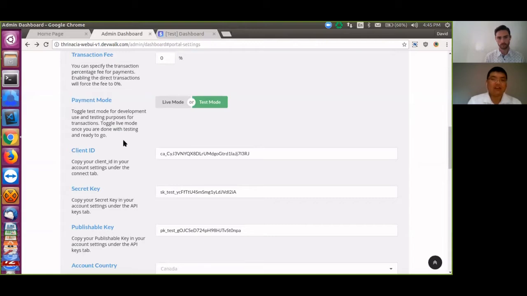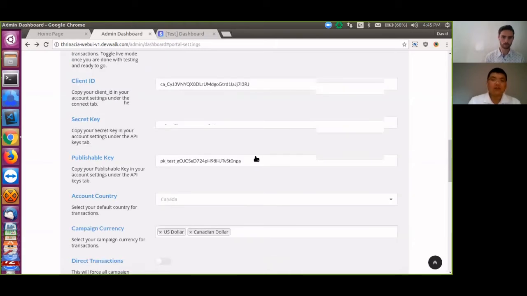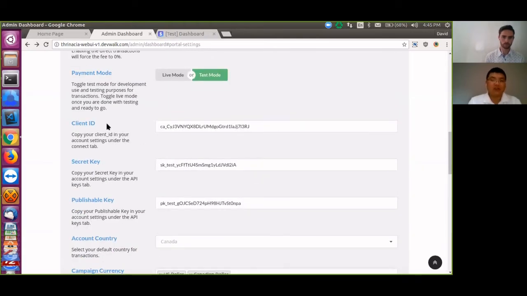So here, there's a little switch between live mode and test mode. We're going to be doing all our tests in test mode, but if you were to actually start collecting contributions for real, then you would go into live mode. So these are the three key fields that we're interested in. So one is the client ID, one is the secret key, and one is the publishable key.